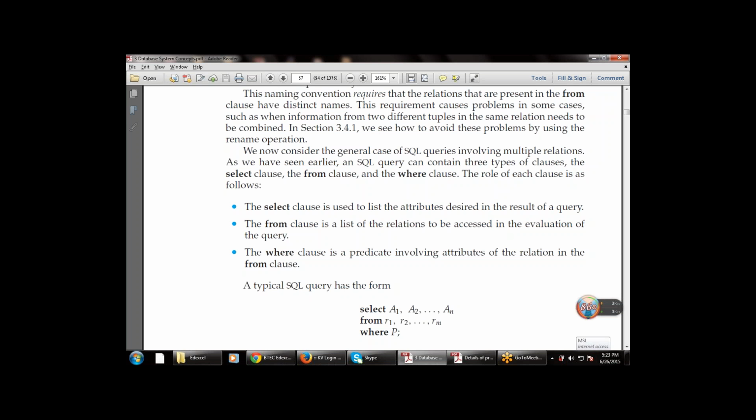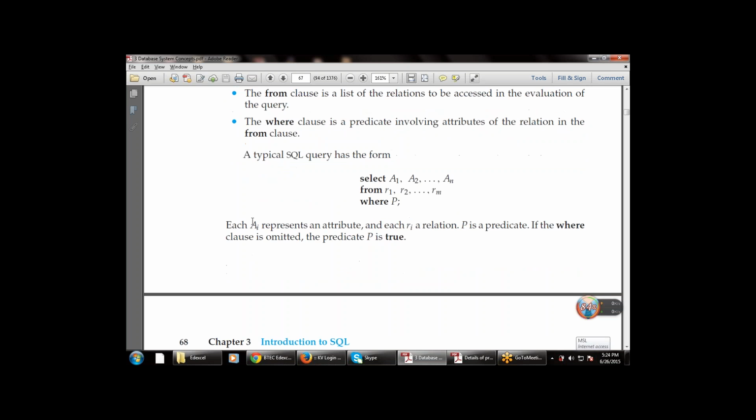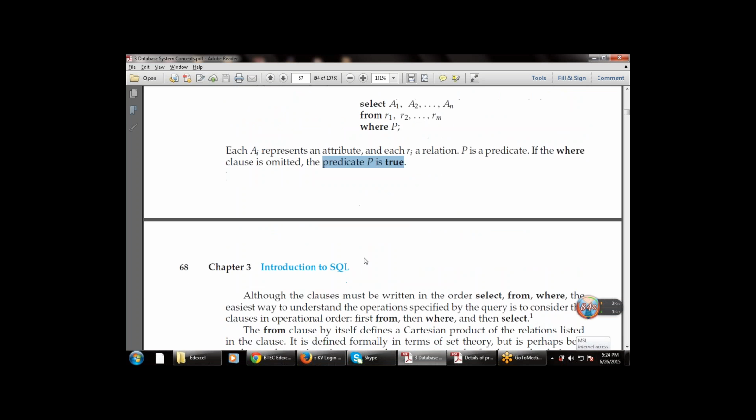And a typical SQL query has the form: select multiple attributes from multiple tables or relations where there is a condition that involves attributes of the relations in the from clause. So there is a where clause also for representing the information. Each Ai represents an attribute and each Ri represents a relation. P is the predicate, that is, the condition. If the where clause is omitted, P is true.